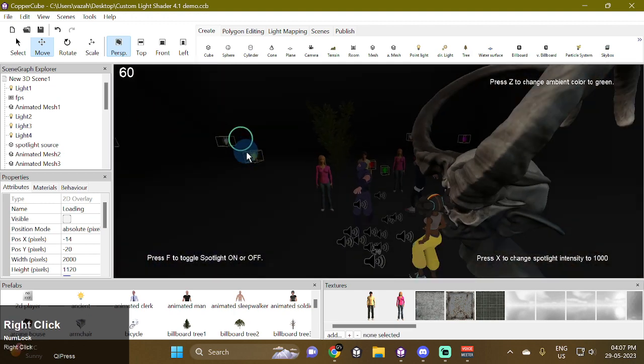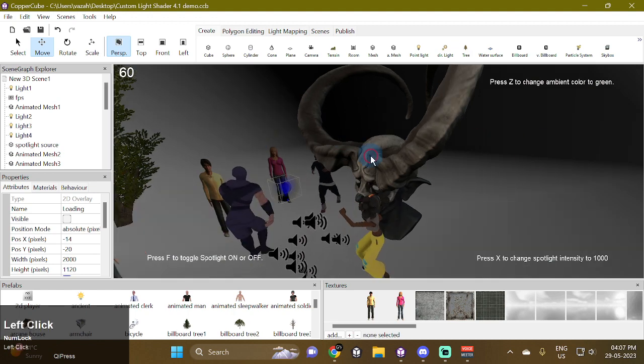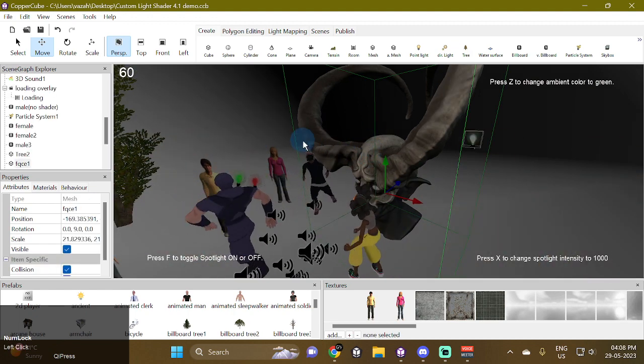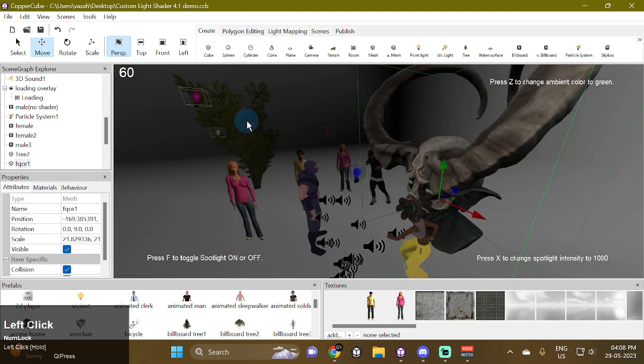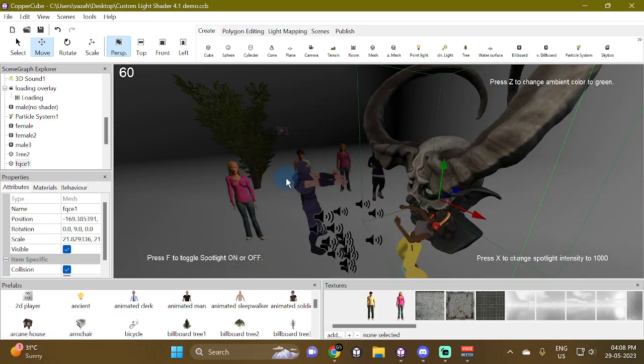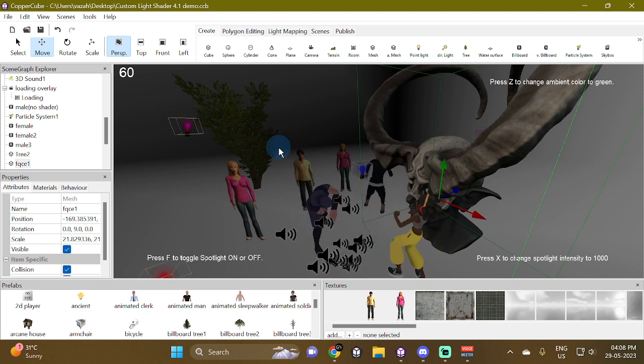So here we have the scene with some Mixamo animated models, and this daemon model which I downloaded from Sketchfab. They are all free and they need attribution. So you will see the attribution link on the shader page.